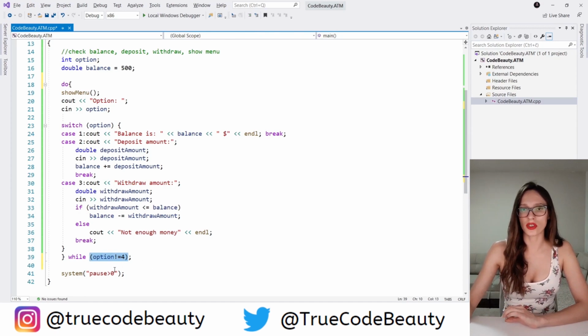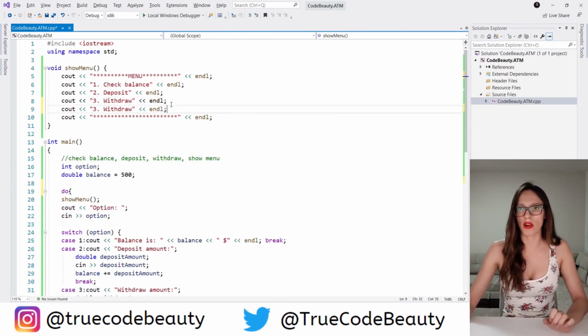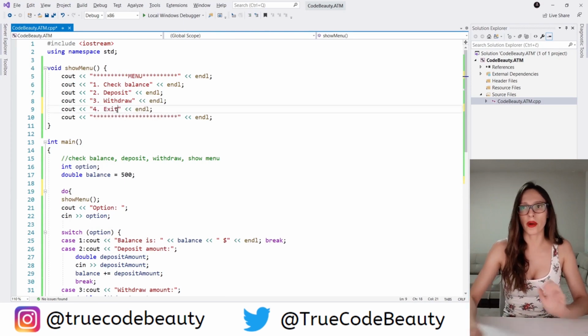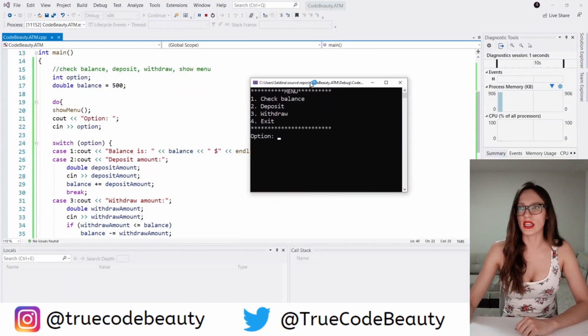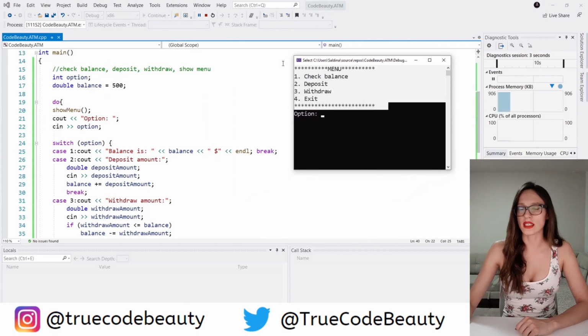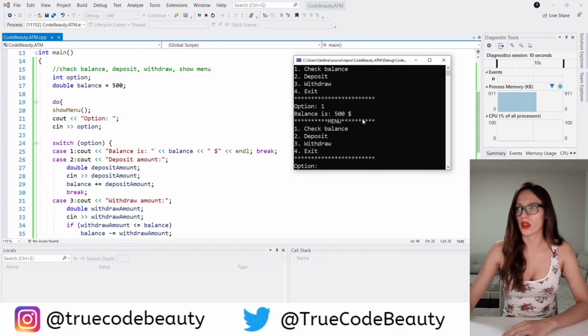So in order for our user to know that 4 means exit, we are going to write that here in our show menu function. So here I'm going to add this fourth option, which is going to exit our program, like this. Okay, now if I run this code, you can see that it has this menu here, and then it asks for option. So I'm going to enter option 1, for example. Okay, and this option 1 says that balance is $500.